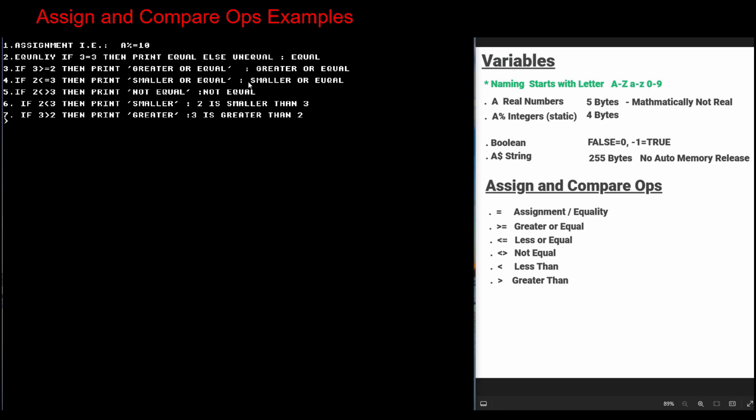If it's less, then it's smaller or equal. If it's not equal, print not equal. And it was not equal. If it was smaller than, then it's going to be smaller. And we say 2 is smaller than 3. And 3 is larger than 2. So that's it really, it's quite simple. And once you start using these operators, you'll find they come second nature, they're just common sense to you.